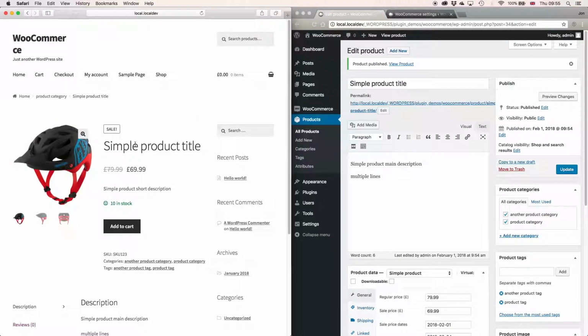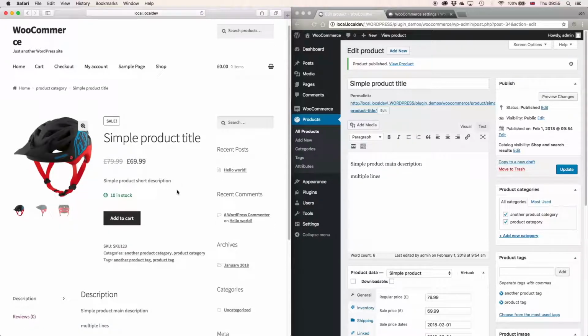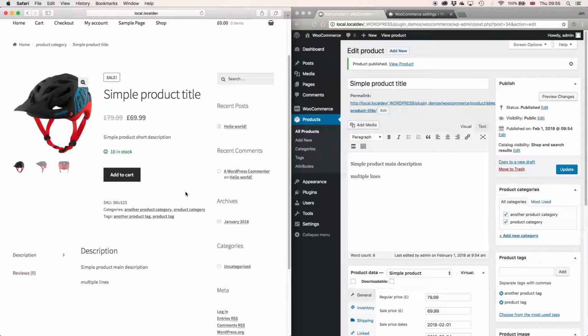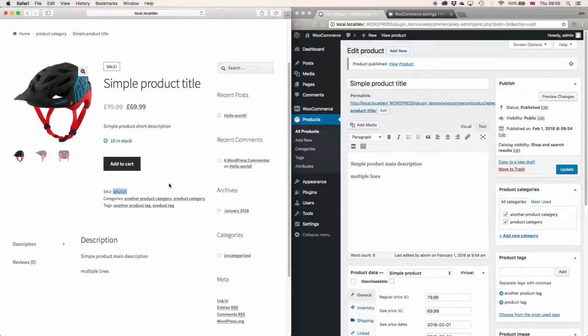Now there's the simple product title, that's obvious, you remember us typing that in. There's a simple product short description. That was the last box we filled in. 10 in stock, you remember that we filled that in to tell people we only had 10, and that it is currently in stock as well. The SKU actually gets notified to the customer on the front end. Don't know how valuable that is, but it's there by default. Here's the categories that we set and the tags that we set.